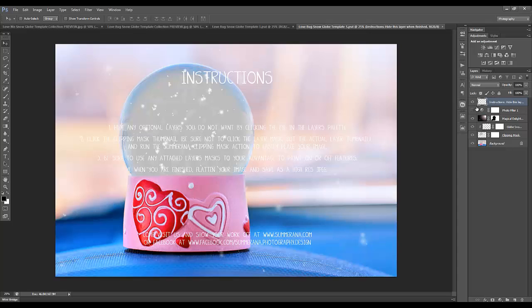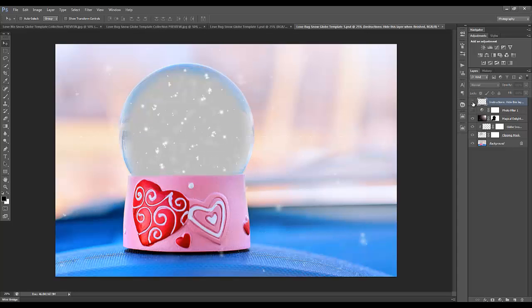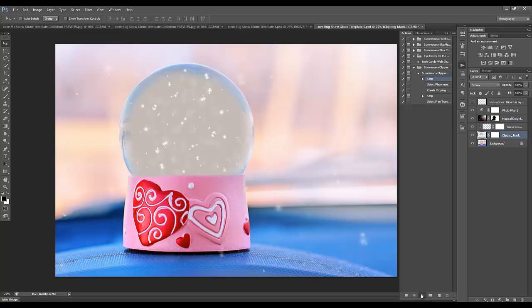Okay, so I'm going to click another one. Again, once you're done reading the instructions, just hide it with the eye. Do I want this? I think I'll add more warmth. Do I want the flares? Sure, why not? And the snow, and then again, you have the clipping mask. Super easy. Just run your Summerana clipping mask action.